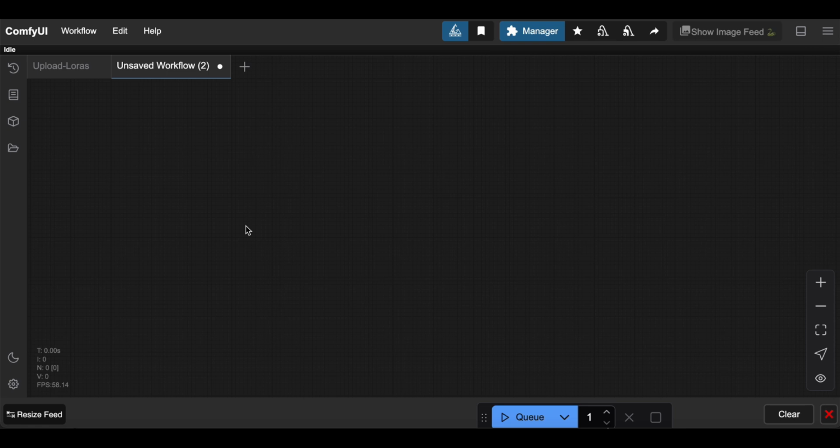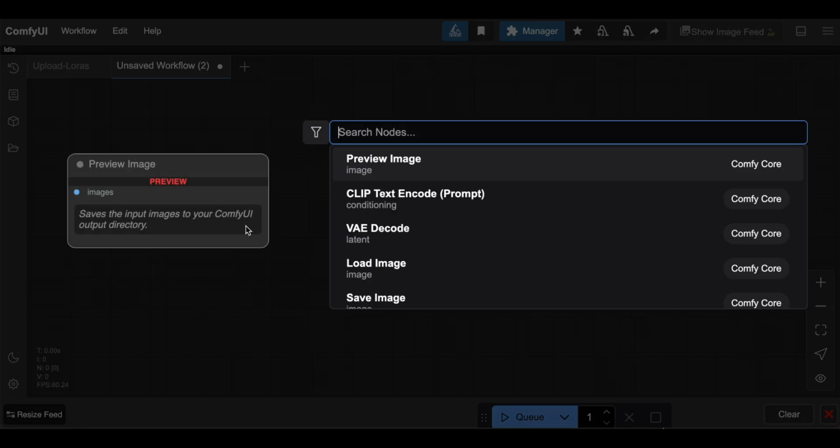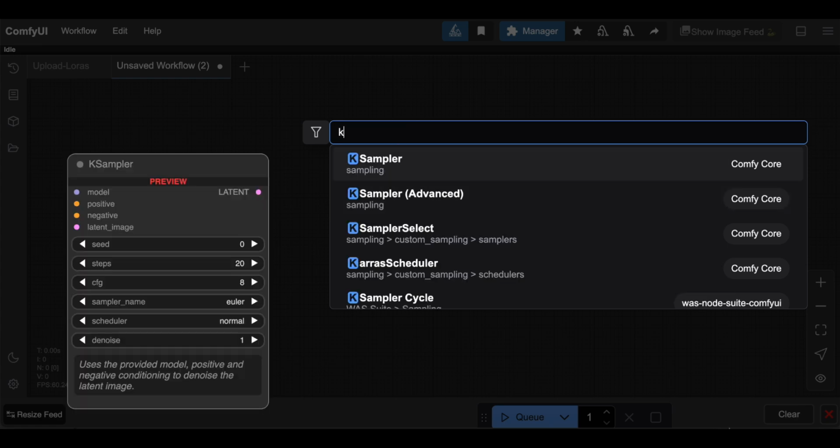So this is pretty much the interface. I will now quickly show you how to add nodes so that we can start doing something with the workflows. It's very simple. You just double click on your workflow and it brings up this search menu. And you can search here for any node that you have installed or the default nodes.